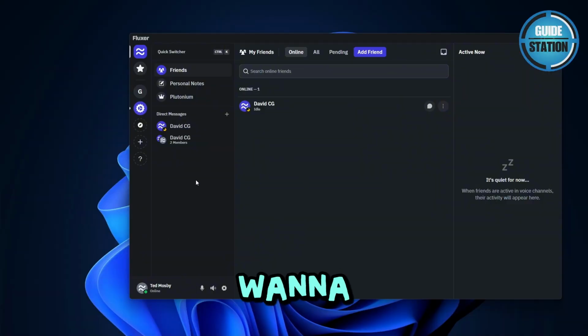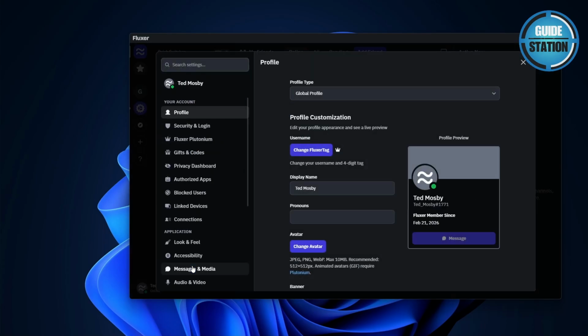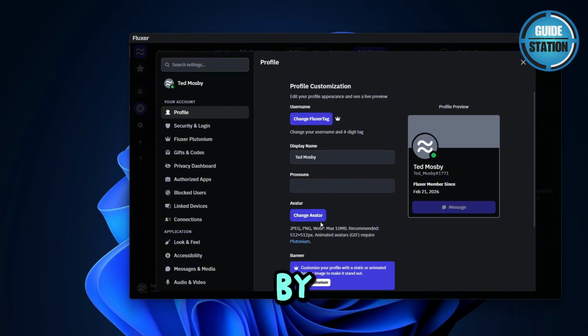Now to get started, you want to open Fluxer and click on your profile icon, which is usually located in the bottom corner of the app. This one. From here, you want to choose Edit Profile. Now, this is where you can start editing your personal information. You can upload a new picture by selecting an image from your device.